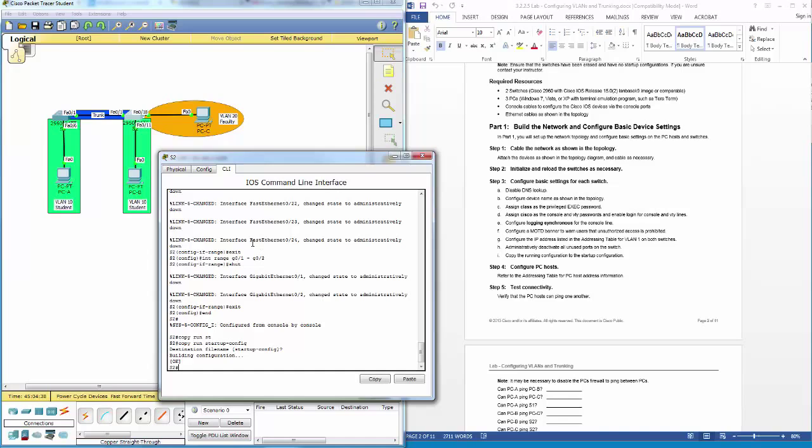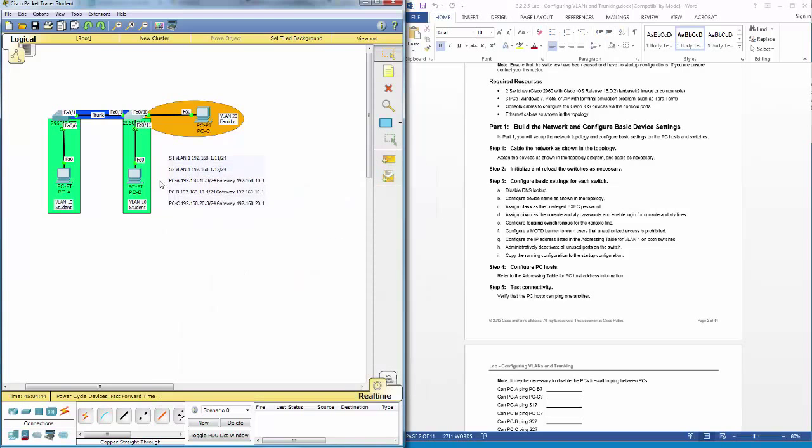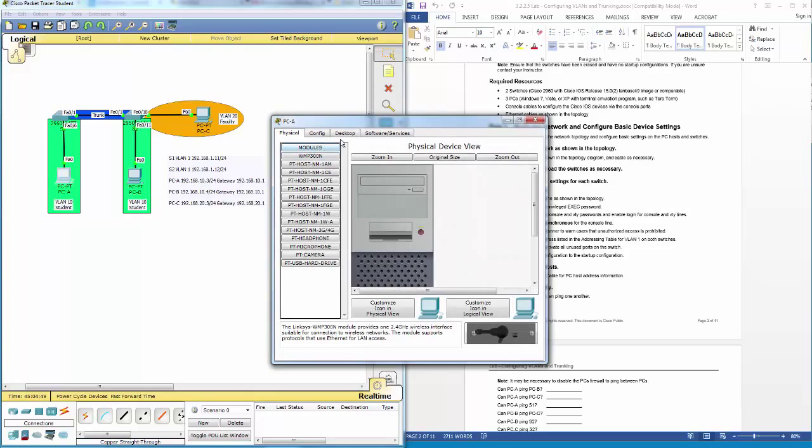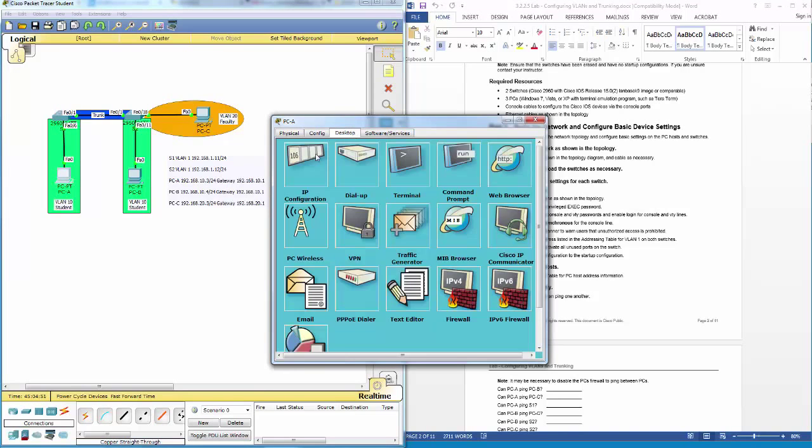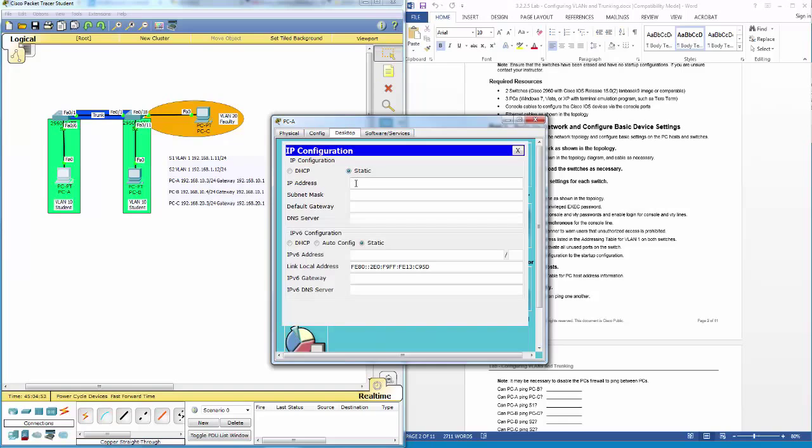Now we'll move on to step 4, which is configuring the PC hosts, and we shall again refer to the addressing table for that. So for PC-A, PC-B and PC-C, we have the IP addresses there on the side. So we'll just configure those static addresses now, starting with PC-A, 192.168.10.3, class C subnet, gateway 192.168.10.1.